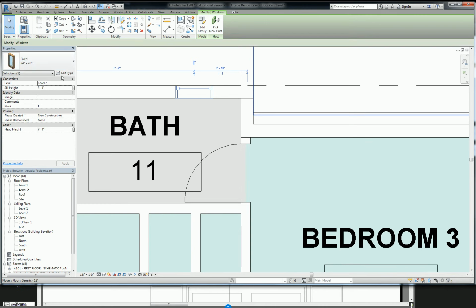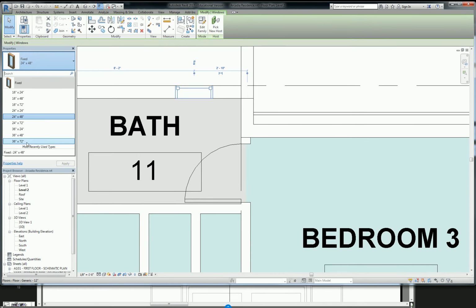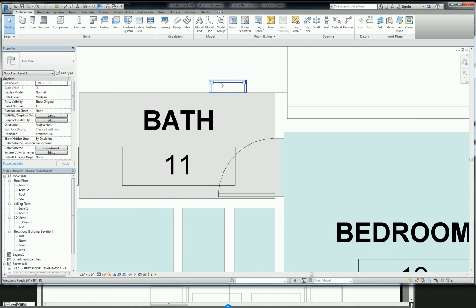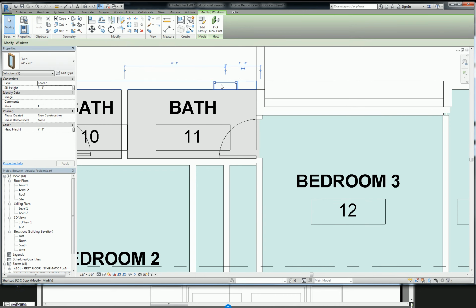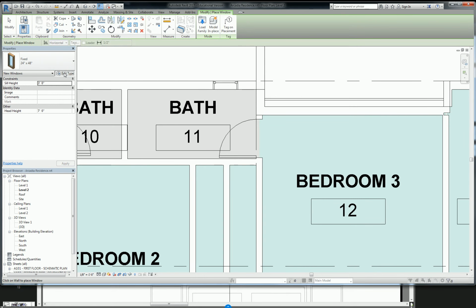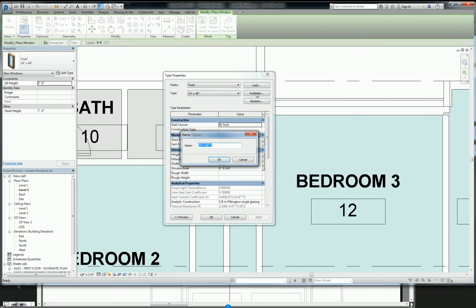If you need a custom size, notice how this one only goes up to 36. If I need one that's 48 inches wide, I can say create similar, edit type, and duplicate it. When you duplicate it, guys, make sure you change the name accordingly. So go to 48 inches by 48 inches.